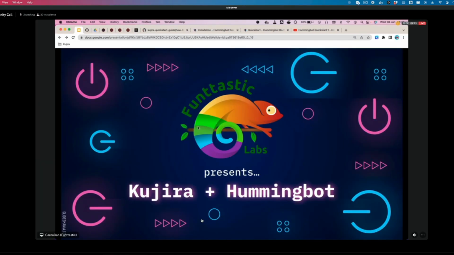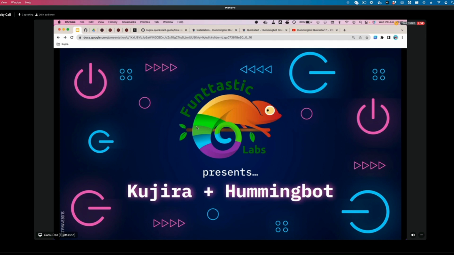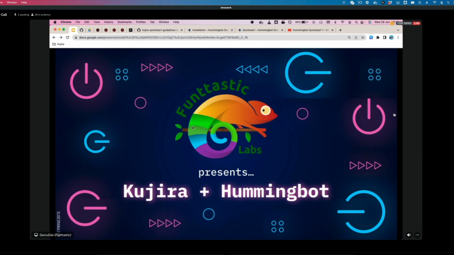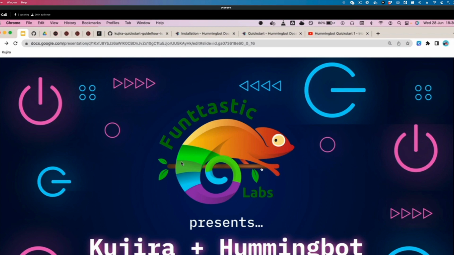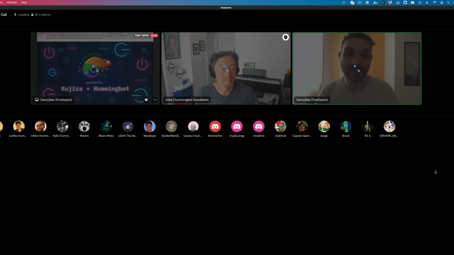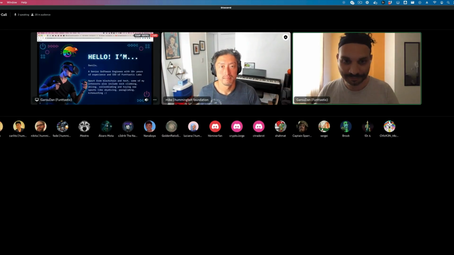As Mike introduced the subject, we are bringing Kujira, and we created this connector. So we were working on this project for some time now, and we are very glad to be presenting you this new connector to the Hummingbot community, and also this possibility to the Kujira community about market making with Hummingbot.